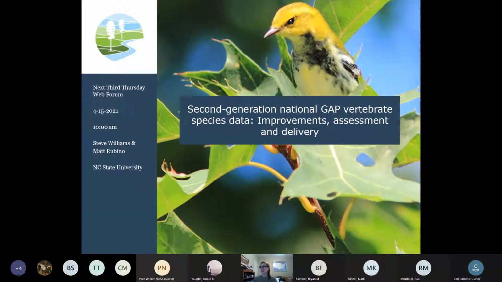They are doing a second generation of their U.S. vertebrate species range and habitat maps, and they're going to be basing that off the 2016 LANDFIRE land cover data set. And so they'll be updating maps for more than 1,500 species that are modeled by GAP and doing some improvements in their data and modeling infrastructure that are going to make it a lot quicker to update in the future. So that I think will be great for their revision cycle and their update cycle.